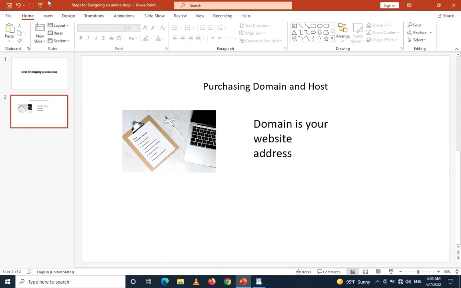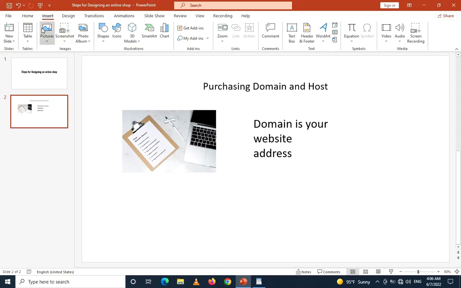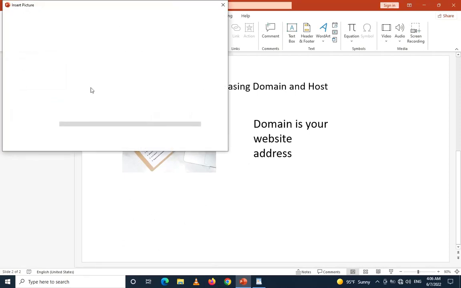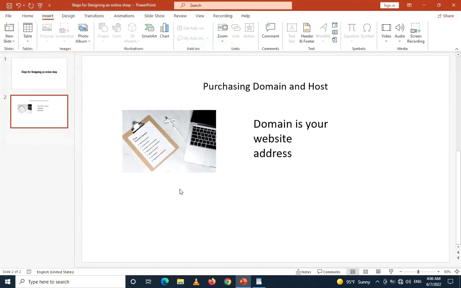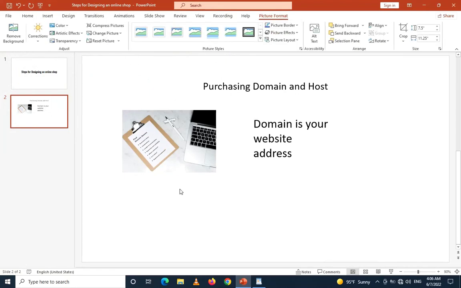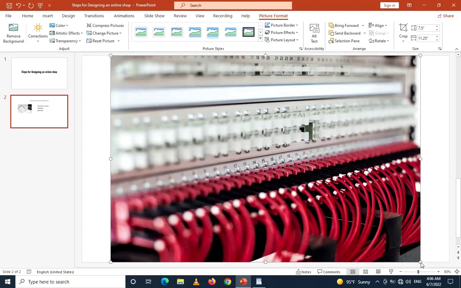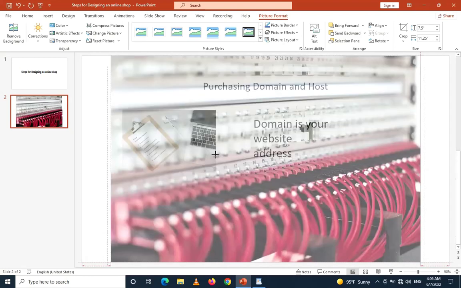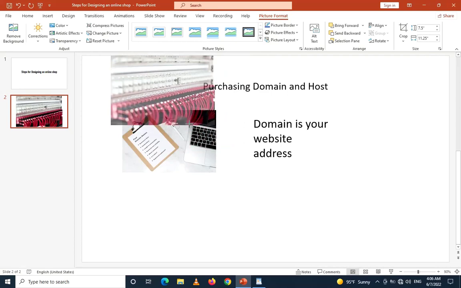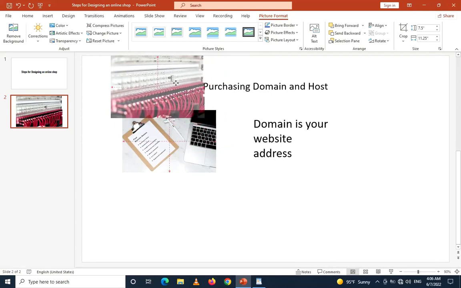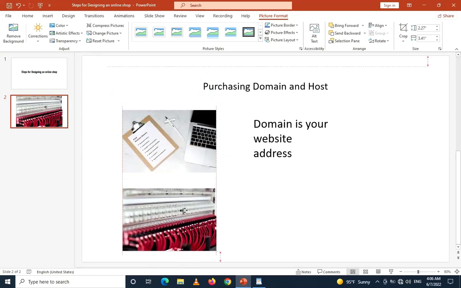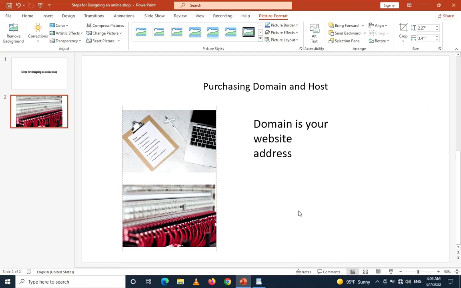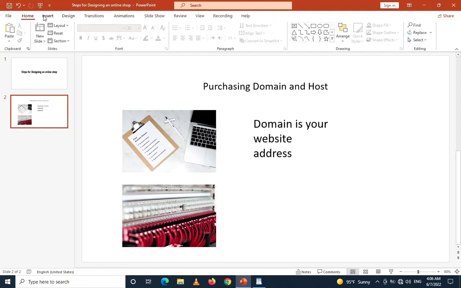Okay, I need another picture. I'm going to go to Insert menu, select picture from this device. Reduce this picture size. You see, PowerPoint shows you how to make it the same as the first picture. I'm gonna put it here, and I need another text box.